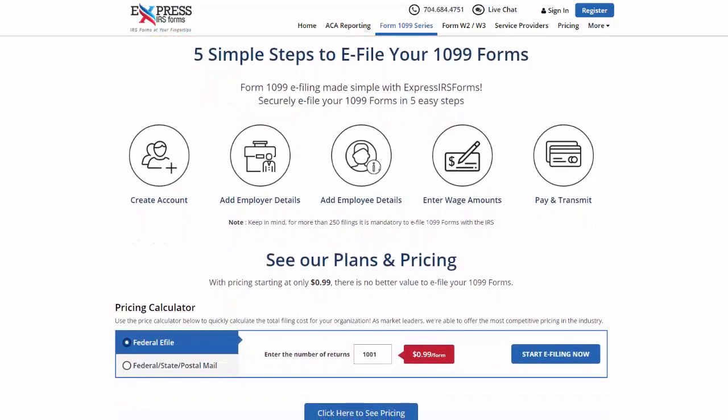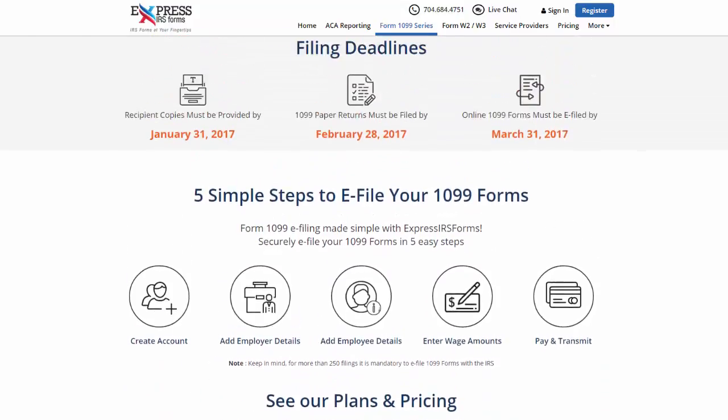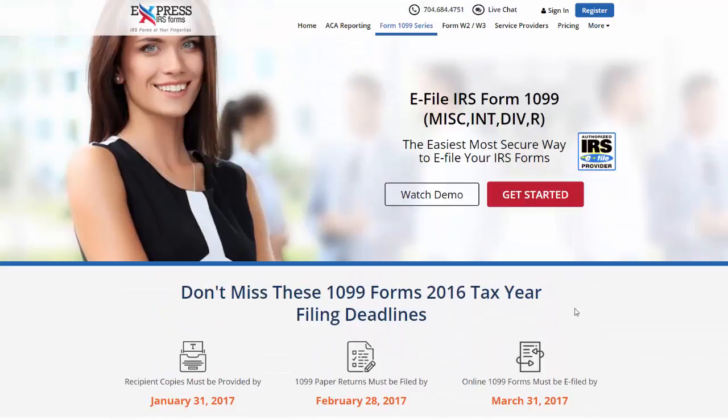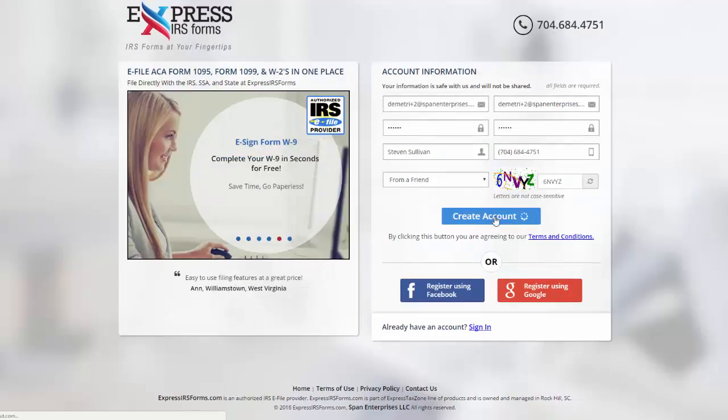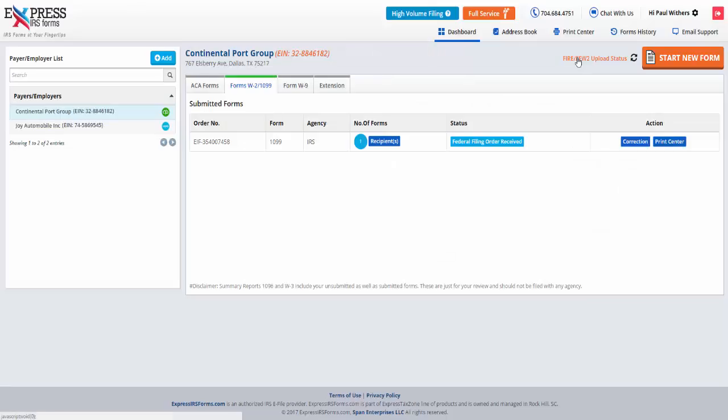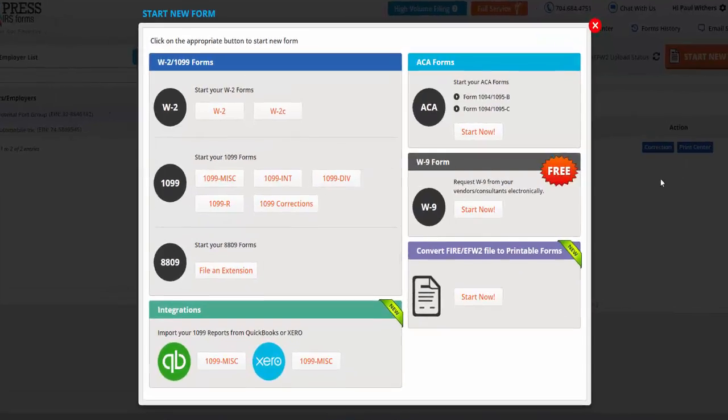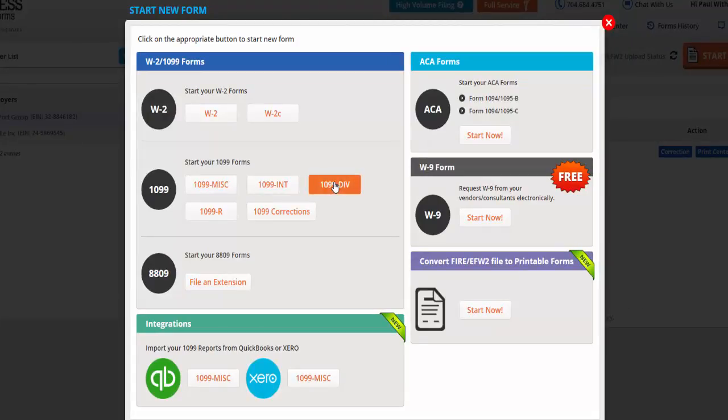Let's get started. To register for ExpressIRSForms, visit www.expressirsforms.com and click Get Started. Enter the necessary account information to create your account. After creating your account, select that you'd like to create 1099 DIV forms from your dashboard.